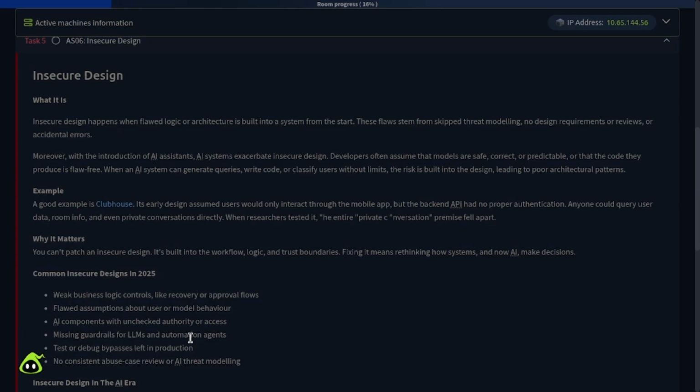So then we have this insecure design, which is AS06.